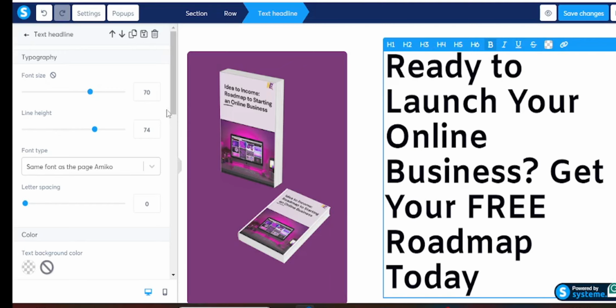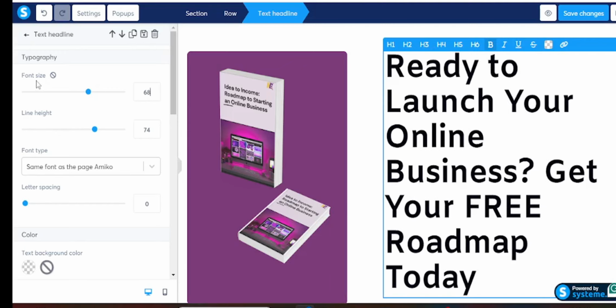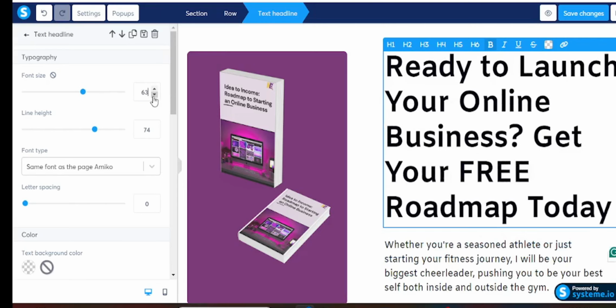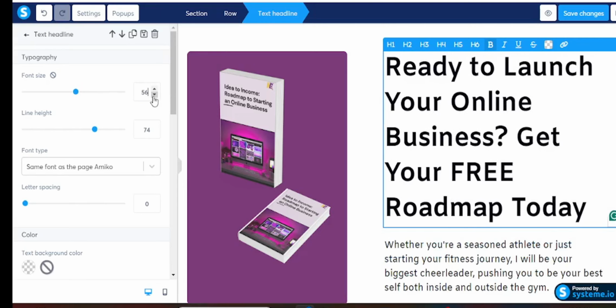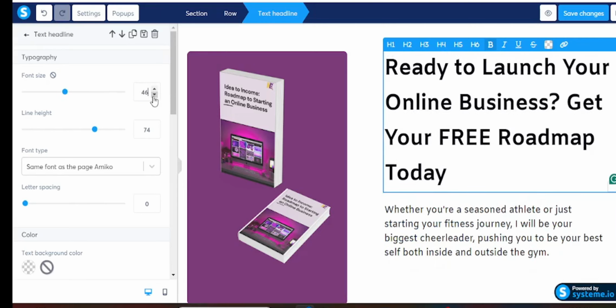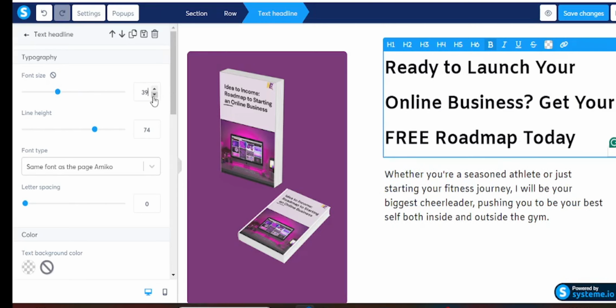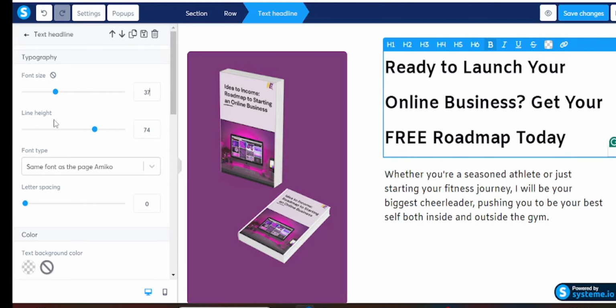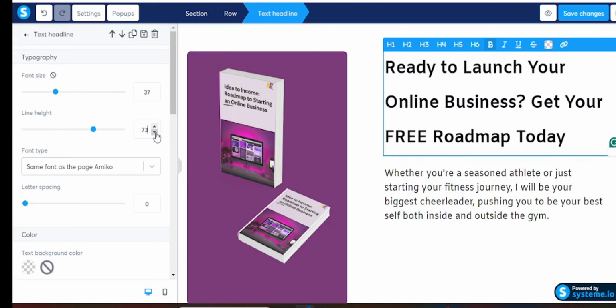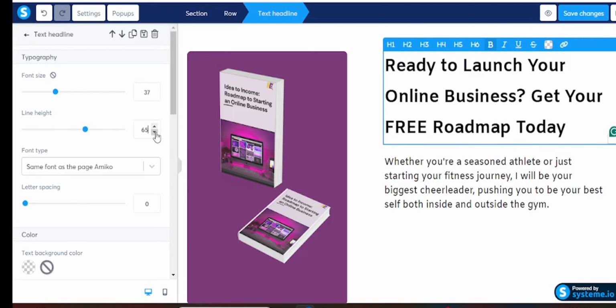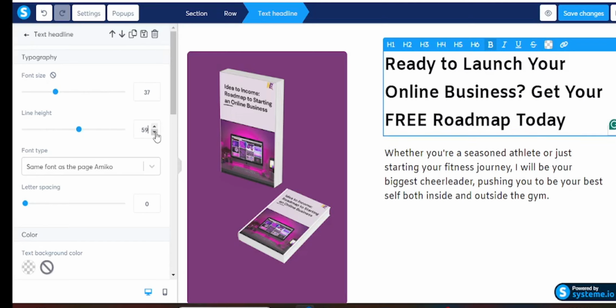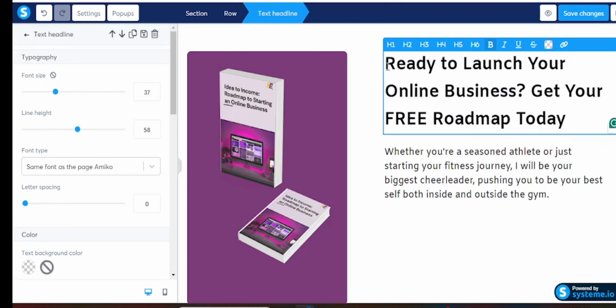I go again to my left and I change the font size. So font size to the top, and I basically click on the arrow and I change the font size to suit my text. So I want it to stand out. So it's going to be a bit larger than my subheadline. Line height, I want it closer. It's too spacious. So I'm going to put the text a bit closer. Awesome.